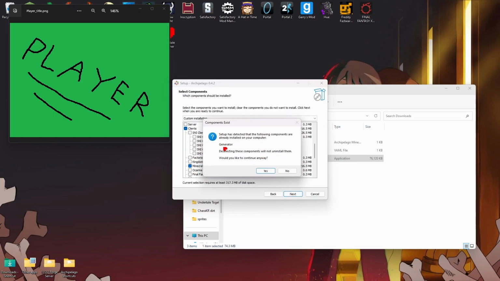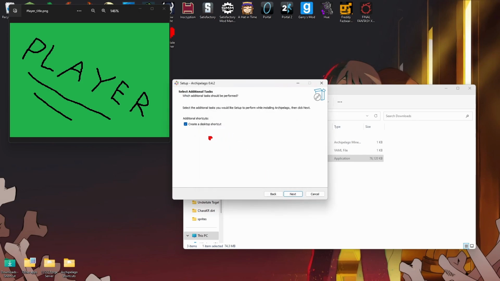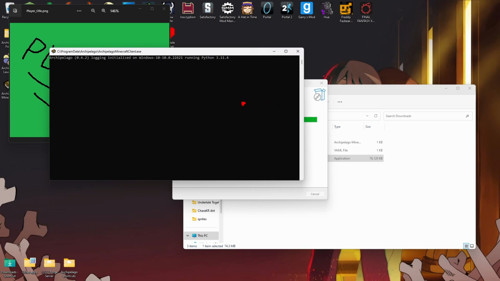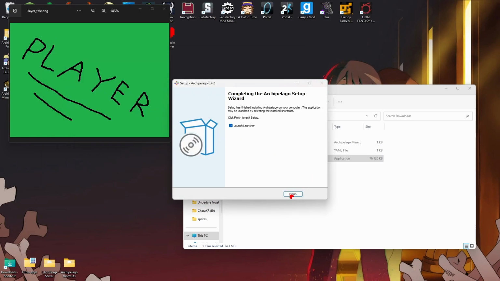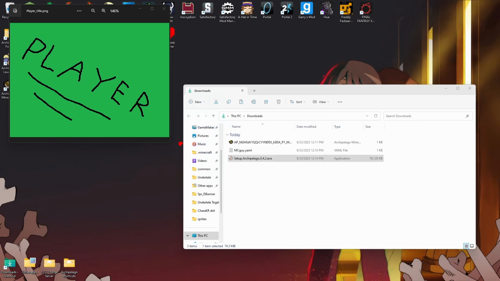Click next, and you want to create a desktop shortcut. Yep, you want to install all those things, and it'll run and install all of those. And then it will ensure that your Java is up to date. Okay, and then press enter to exit, and that will close all that, and you can finish.